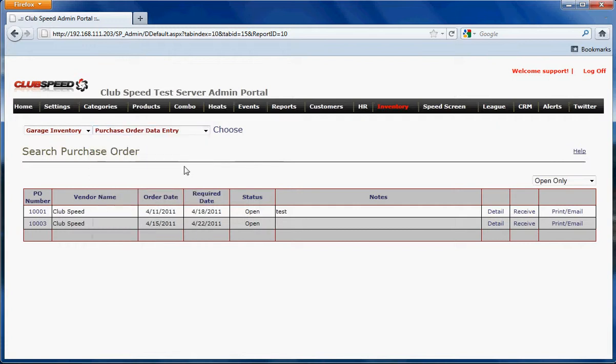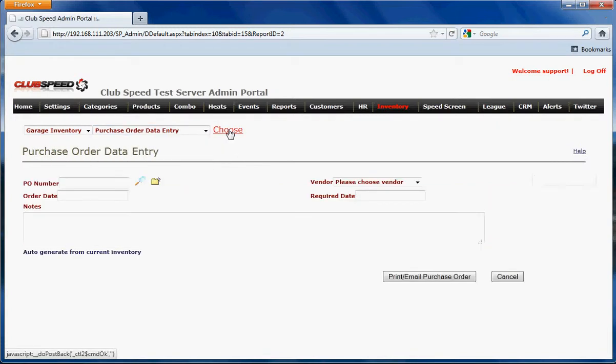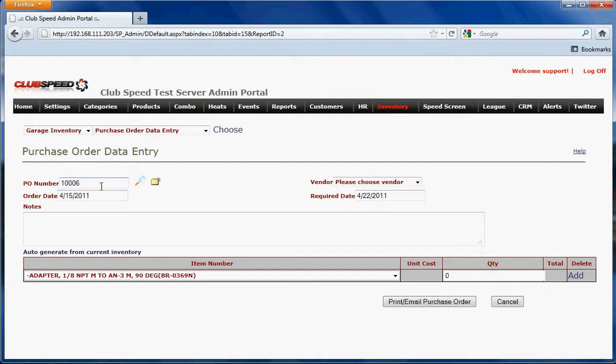Next one down, we have purchase order data entry. This is where you're going to actually create a purchase order. You can either type in a purchase order and search for it to add on to it, or you can hit new, and this will auto-generate a new purchase order number, put in the date and information. You're going to want to select a vendor. So right now we'll go to ClubSpeed.